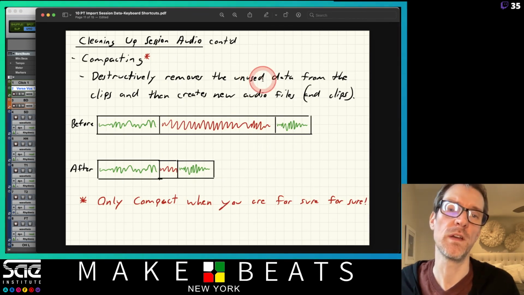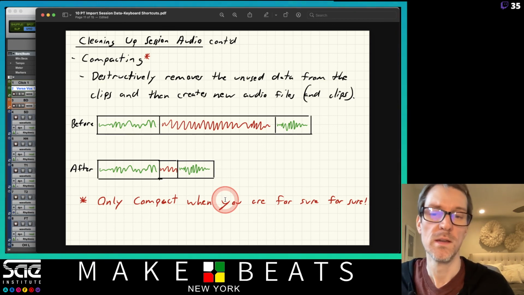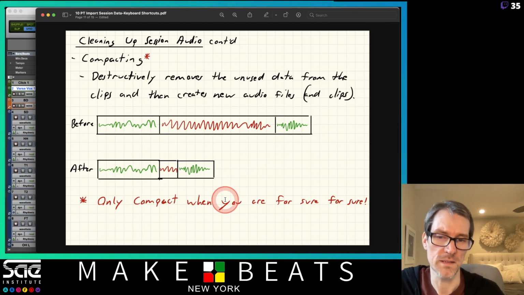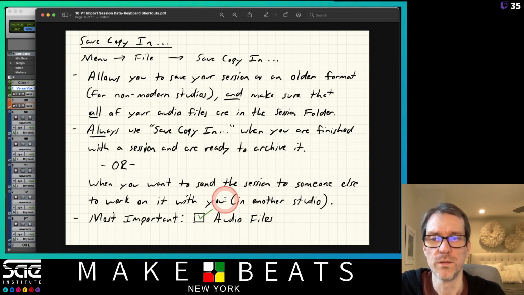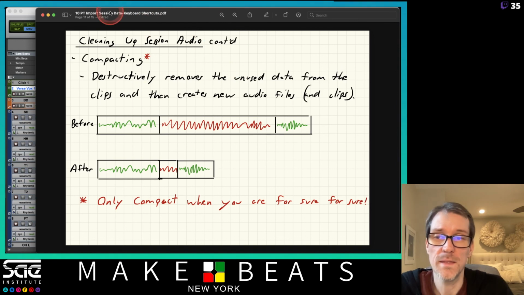Compacting destructively removes the unused data from the clips and then creates new audio files. Only compact when you are sure for sure. So just be aware of compacting stuff. It is destructive. All right, cool. And that is, yeah, that's cleaning stuff up.